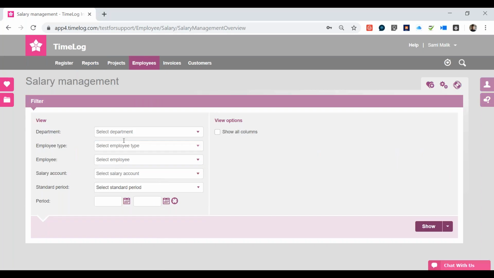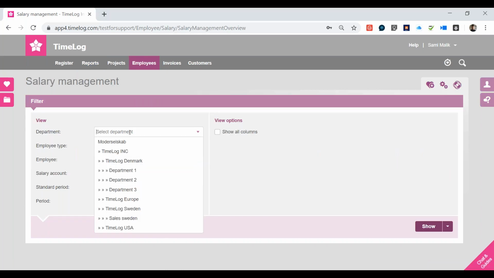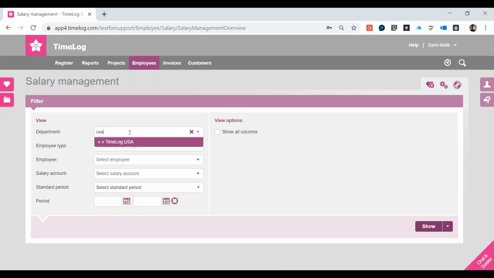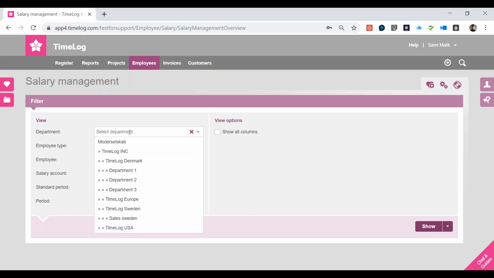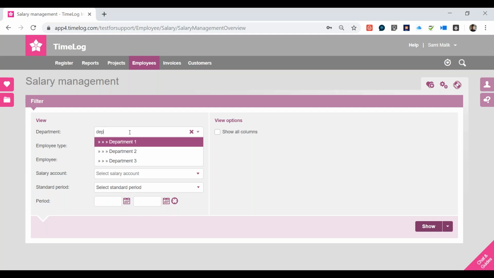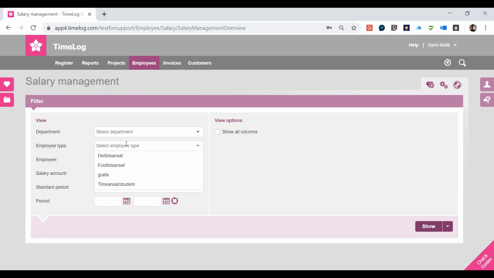And the first thing is if I want to search something, I can say, okay, I want to search for the department called USA. I write some letters and then it will show me the department that starts with that. So if I say DIP, it will show me the 3 departments here. So these are new search filters. I just let it stay like this. Same goes here.